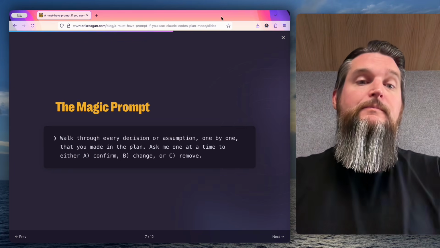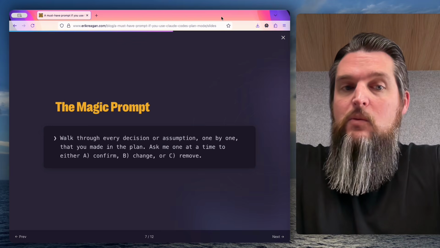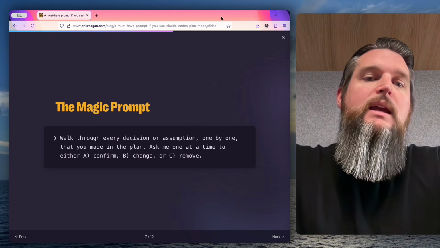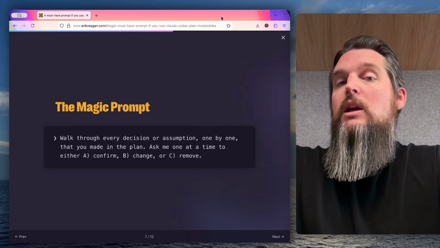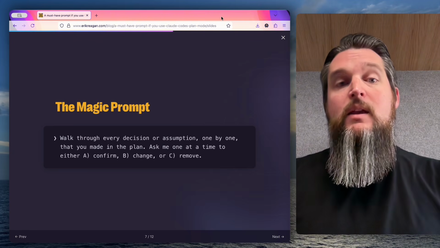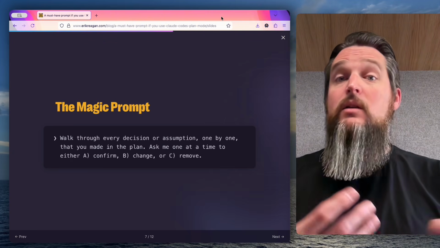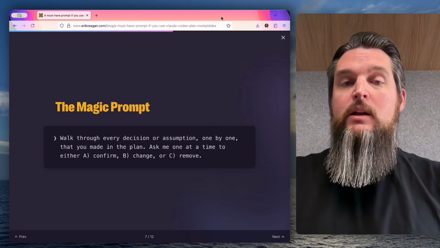Here's what the prompt says. Walk through every decision or assumption, one by one, that you made in the plan. Ask me one at a time to either confirm, change, or remove that thing. So that's the prompt. How it comes about can look a few different ways depending on how you are engaging in plan mode with Claude.